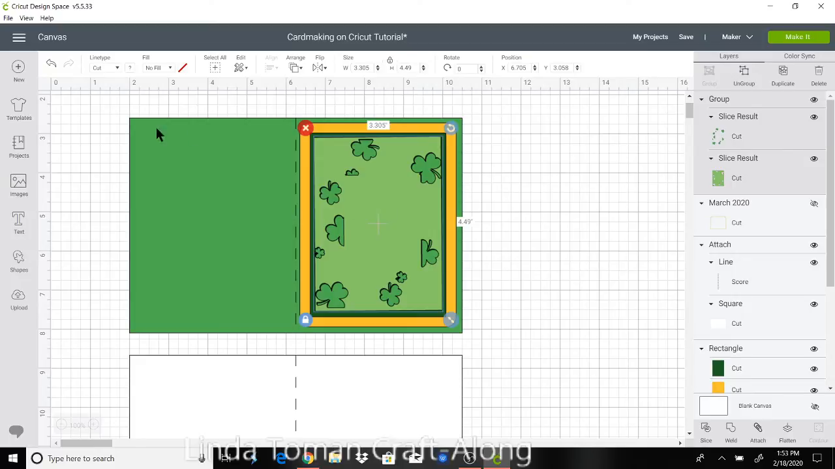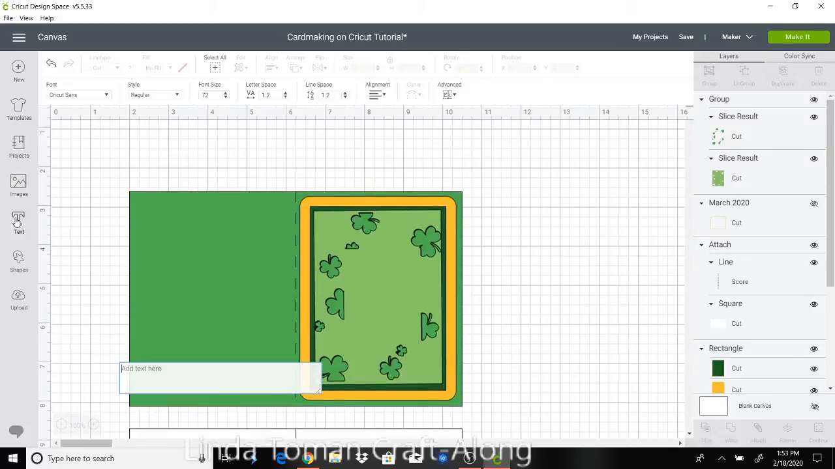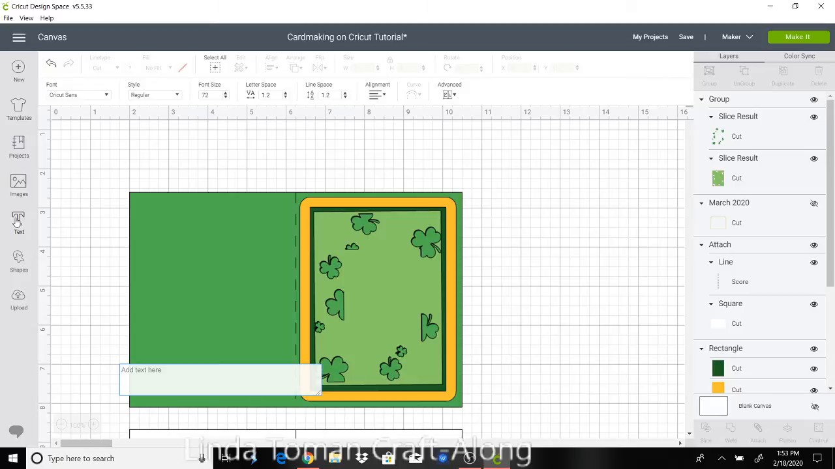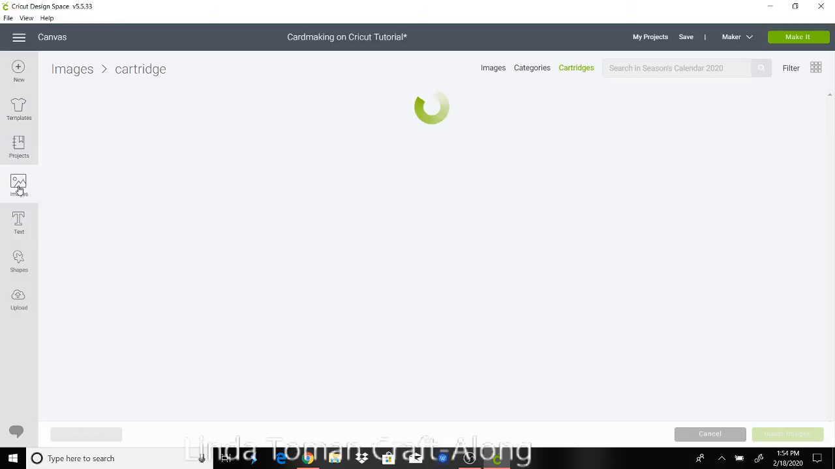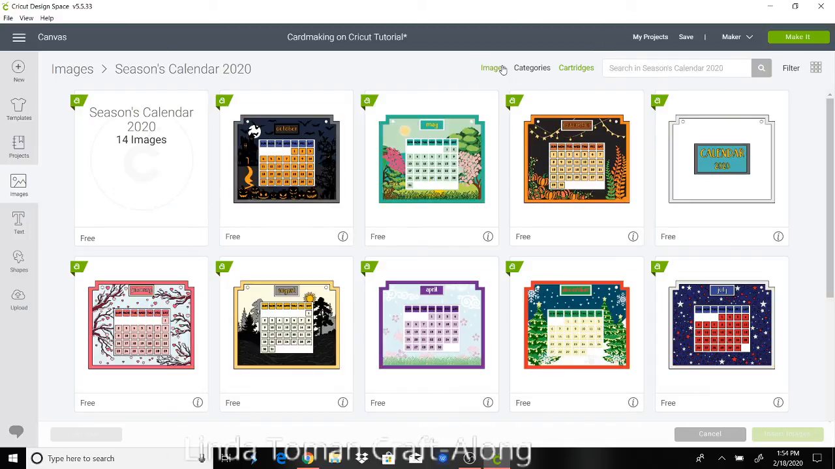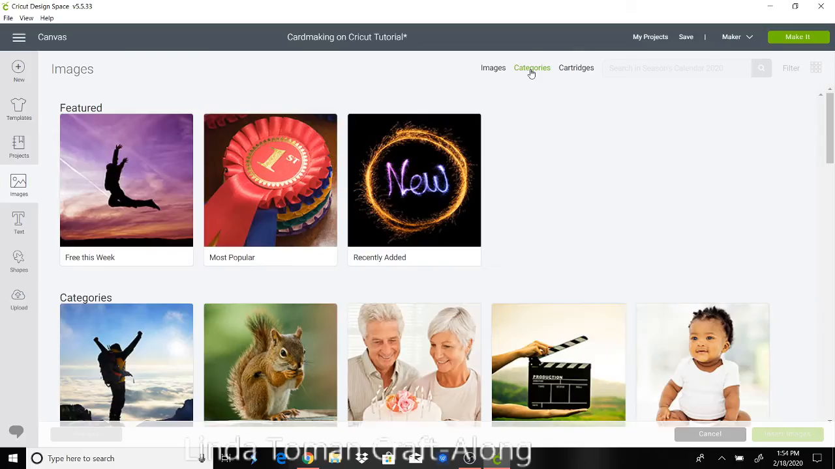Now, I'm going to get some text here. And I'm going to say what? What's an Irish? Irish eyes are smiling. I don't know any good sayings at the moment. So let's go to images. Go to category. Go down and see.